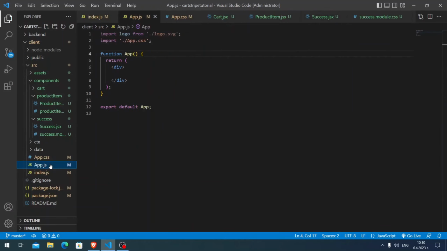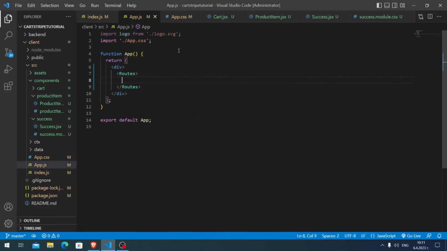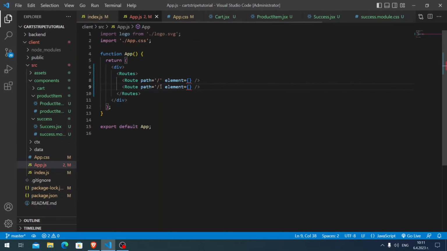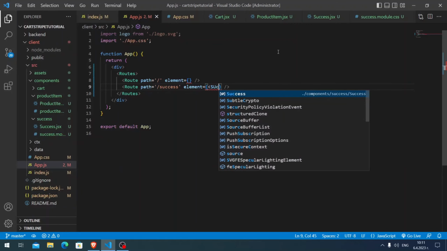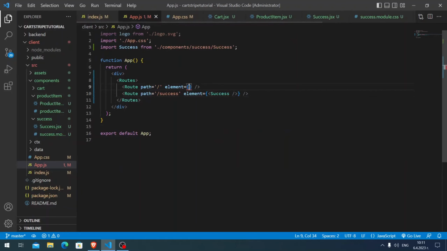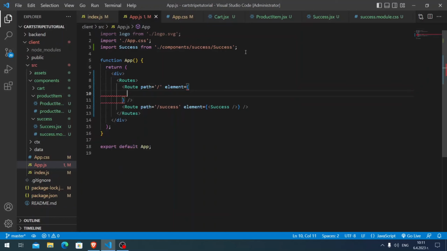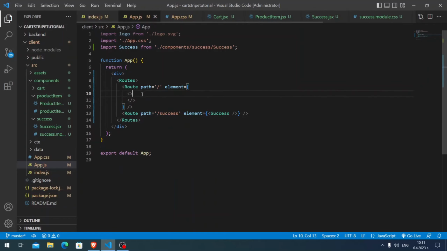We can go here to app.js to import them here. So we are going to have two pages. So here route, here on the home part, and here element. And let me make the same thing, but here the endpoint is going to be success, and here will be the success page.